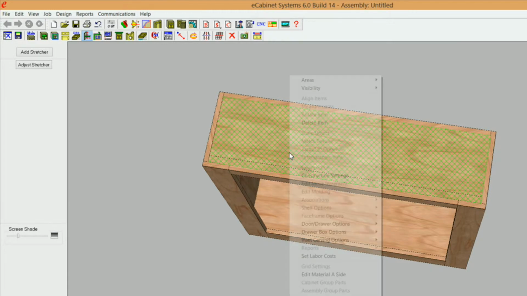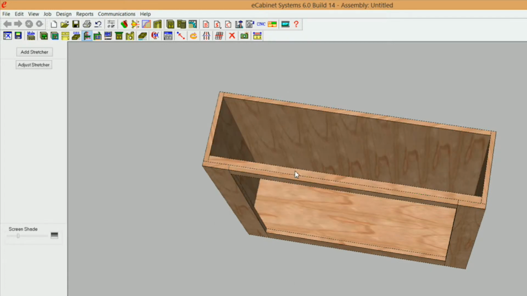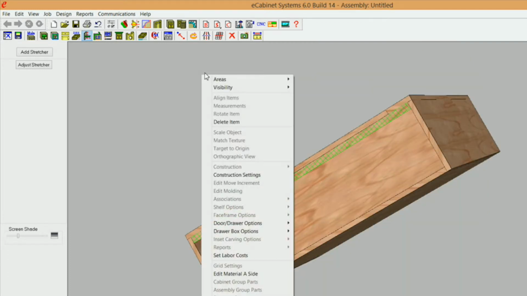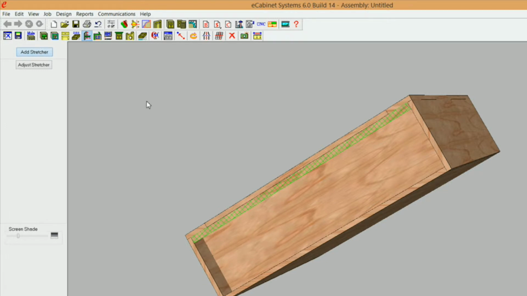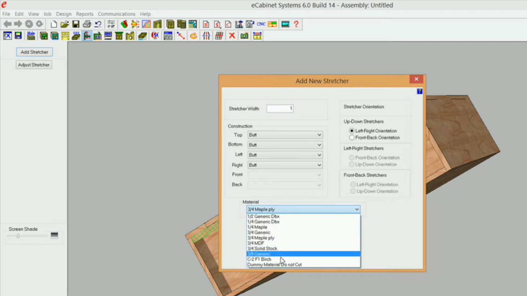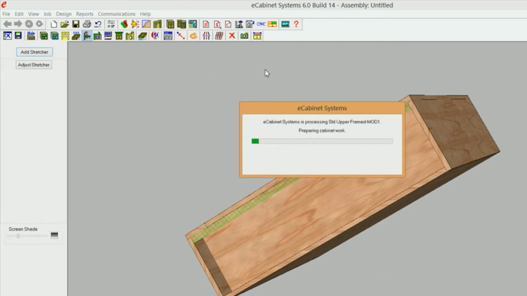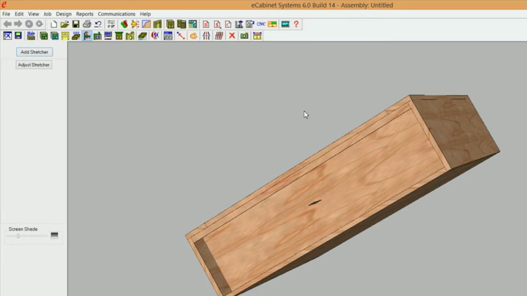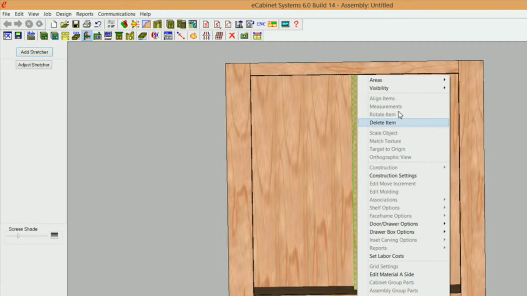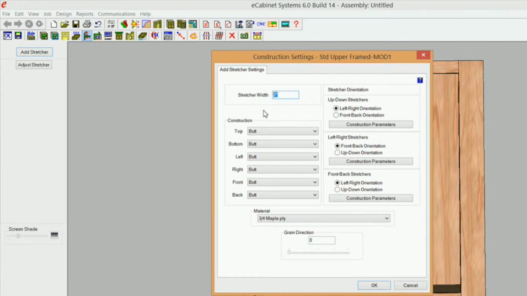Let's redo that. Visibility. Hide selected. Click on you and you, and click on add stretcher. 1 inch. Dummy material. Okay. Let's see. I don't want a dummy material. Construction settings. Stretcher width. I want it to be 3 inches. Left right stretcher. Up down orientation.